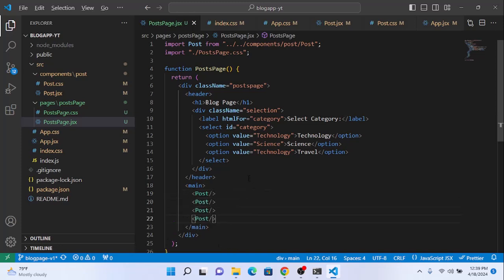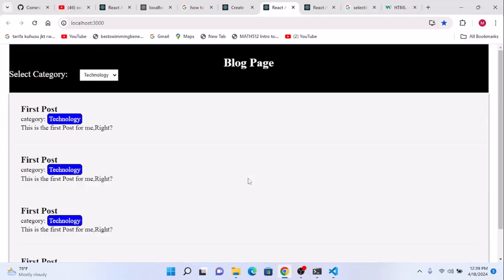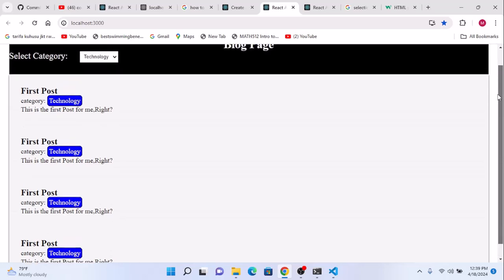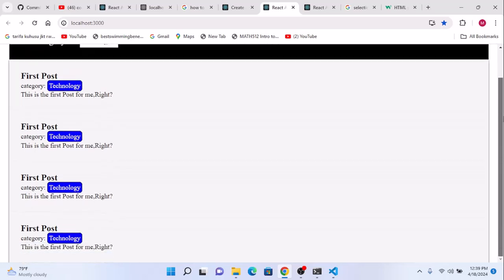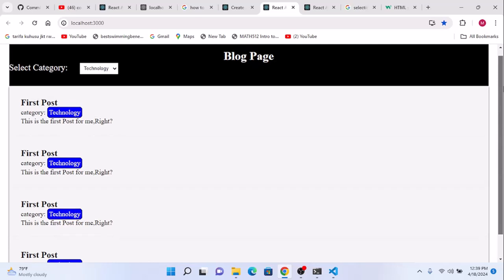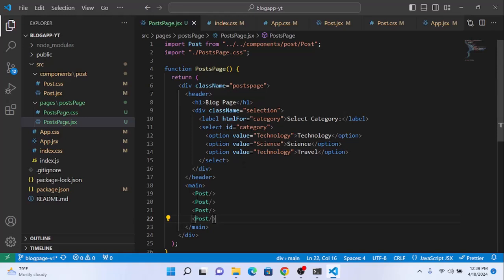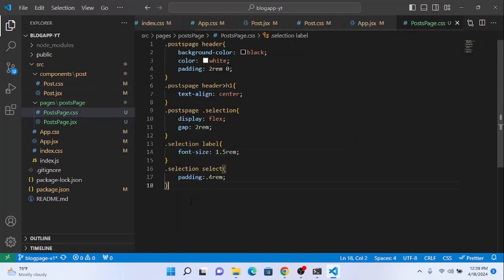Let me first duplicate this post and see how it is behaving on the browser. As you can see, there is no gap here, and we want to leave a little bit of space between one post and another, right? So let me go ahead and target this main class here. I'm just gonna go ahead here on my CSS, and say target post page main class.